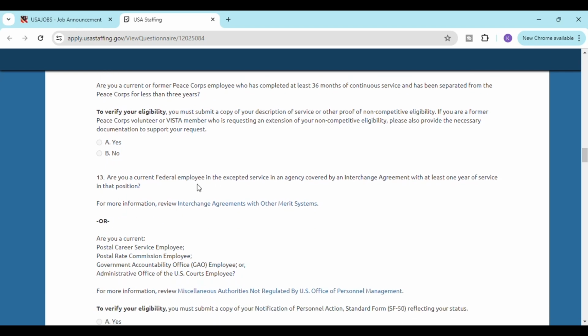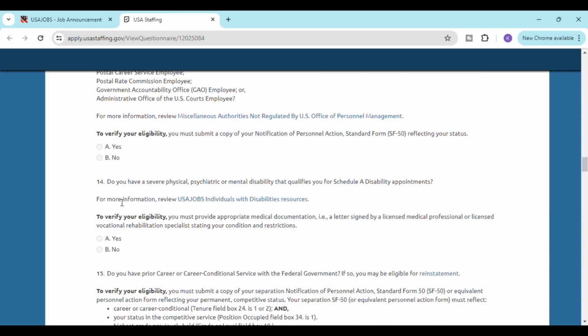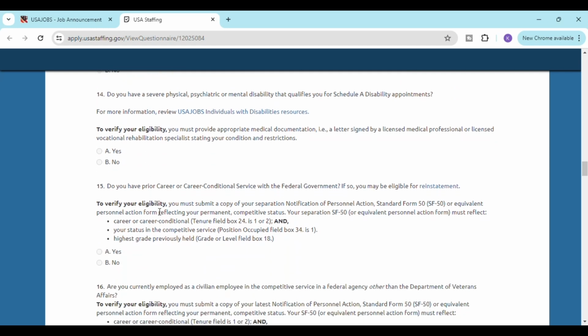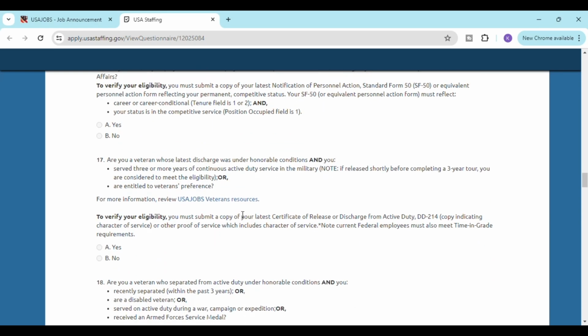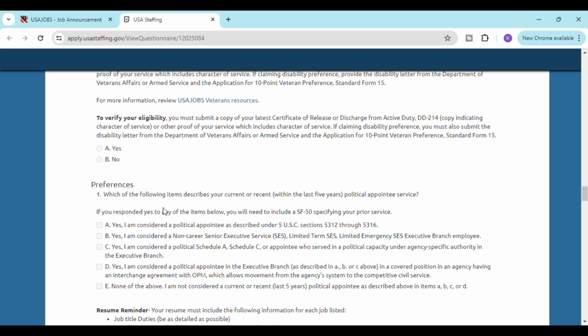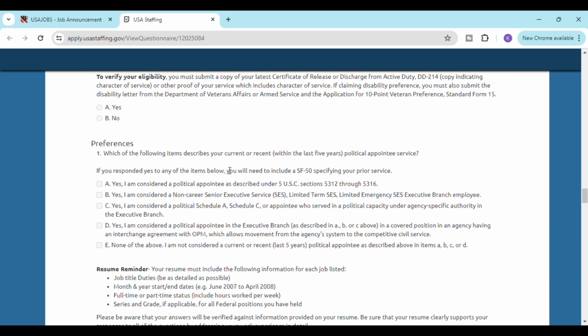And let's see, are you a current federal employee in the accepted service in an agency covered by an interchange agreement? Yes or no. Do you have a severe physical, psychiatric, or mental disability? Yes or no. Do you have prior career or career conditional service? Yes or no. Are you currently employed as a civilian employee in the competitive service in another agency other than the VA? Yes or no. Are you a veteran whose last discharge was under honorable conditions and you met these other criteria? Yes or no. And then now we're into the preferences.